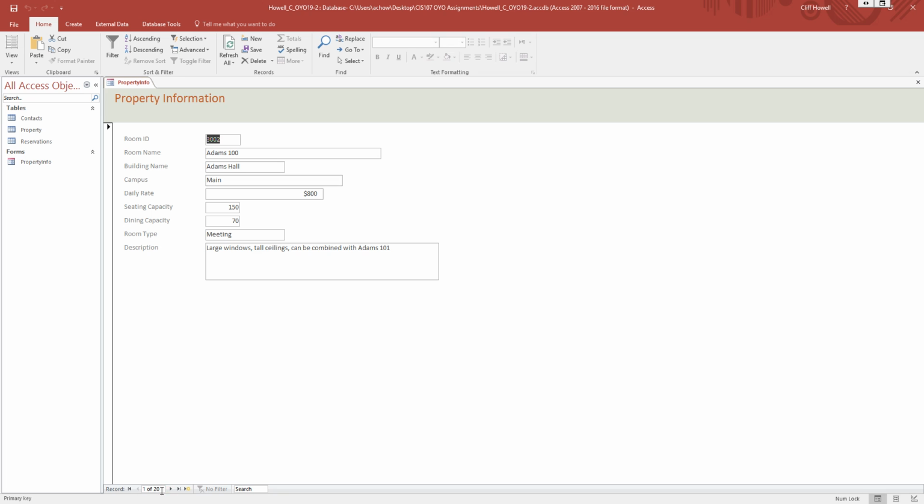Now you can flip through them. There's only 20, so you can use the arrows. But you can also use the search down here. So I'm just going to type in 3423, and it finds it very quickly for me. And then it says change the room name to your first and last name.